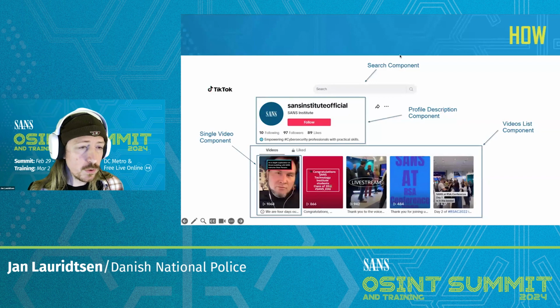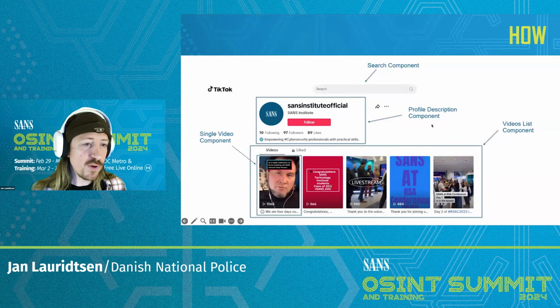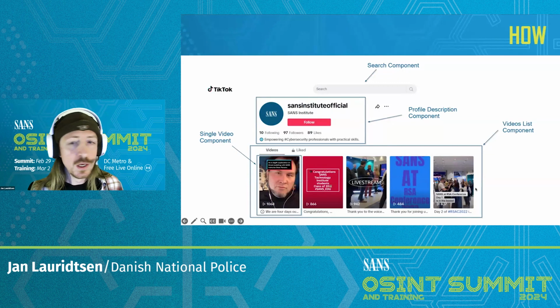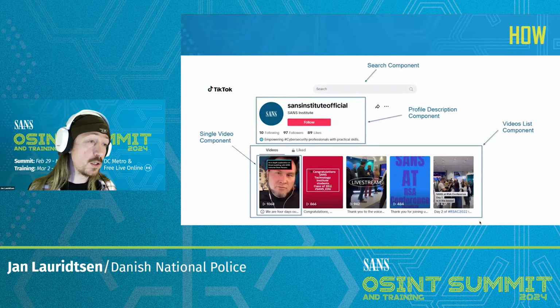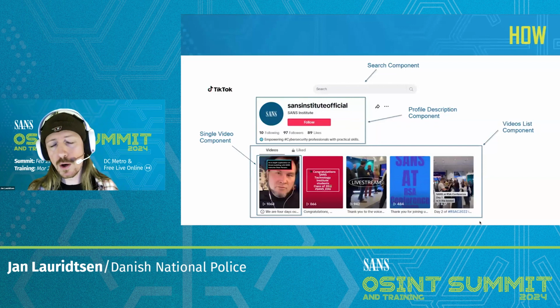So up here, we see what is being rendered based on a search component. And down here, we see what's being rendered based on a profile description component. These are just my labels for you to understand better what's going on. And down here, we have an array, a list of video components. And inside this list is one single video component, and another one, and another one, and another one, and another one. I'm explaining this to you because it's important to know where you might be looking for the data that we want to pull out.